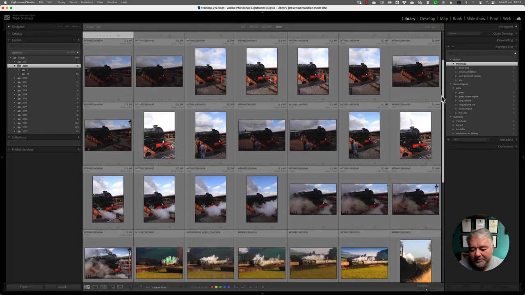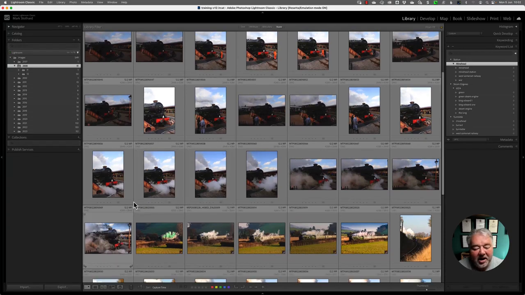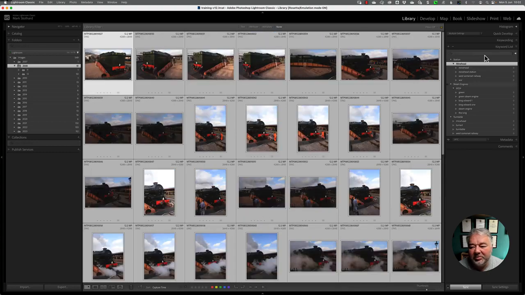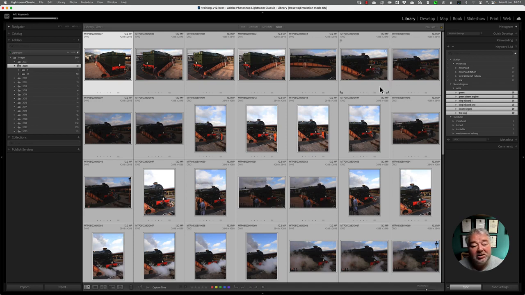So let's come down, and there we go, there's the images of the king on the turntable. It's at Minehead Station, West Somerset Railway, so those keywords all apply to those images. I just highlight them, drag them over because they're all active. I then come to the king and select the keywords for the king, drag those across, and those are now all being keyworded.